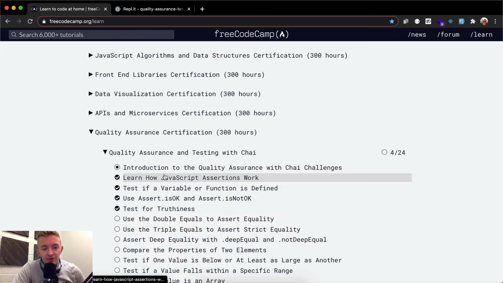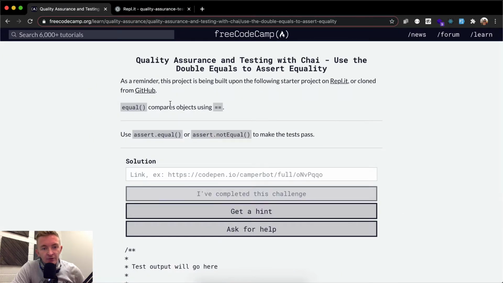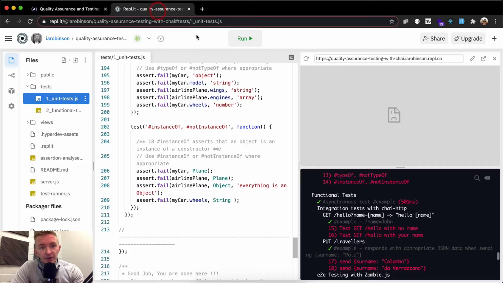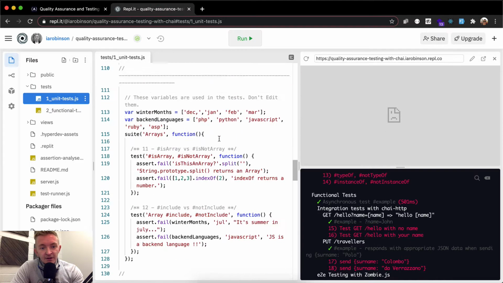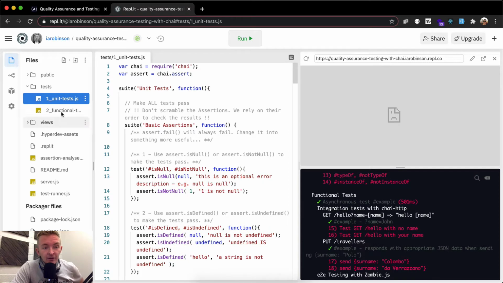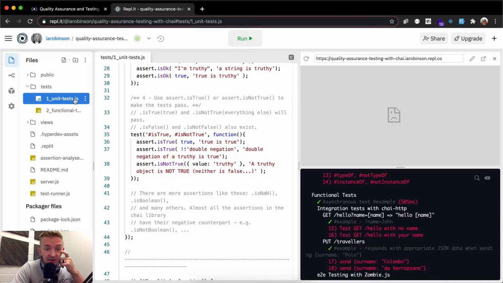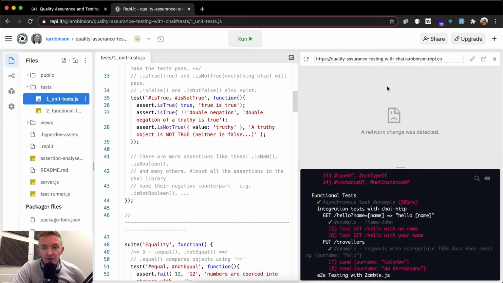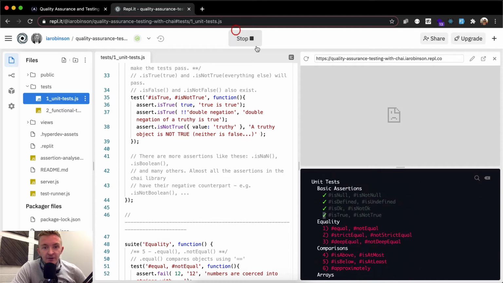Again, I'm using REPL.it to get all these projects together, and today we're just going to be focused on this one. Equal compares objects using the double equal signs. So use assert.equal or not equal to make the test pass. We've got a REPL.it project running here, and we're going to click the first unit tests, and we have it running on REPL.it right now.